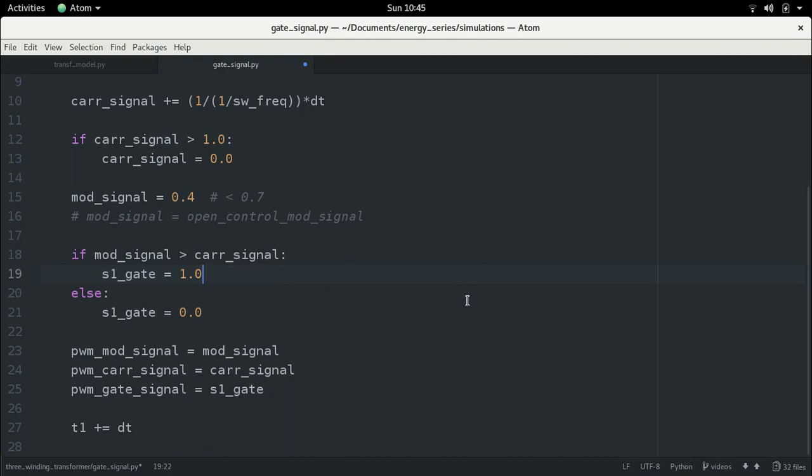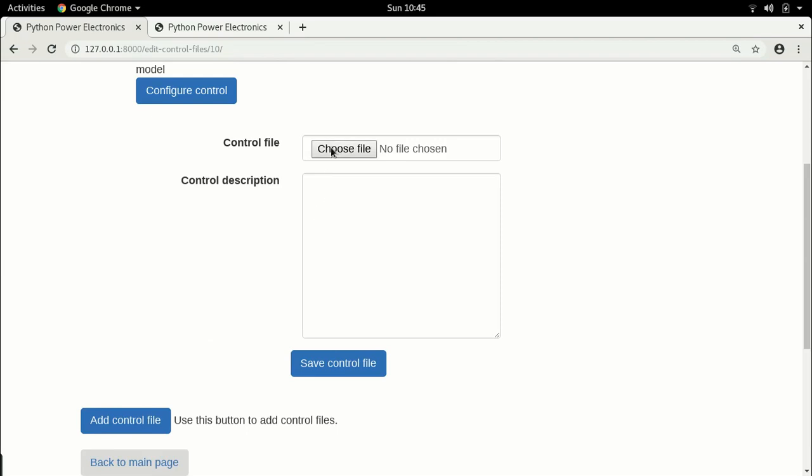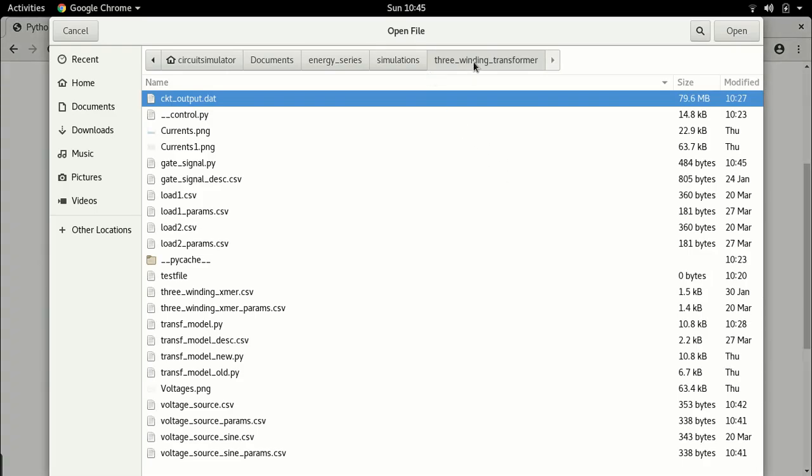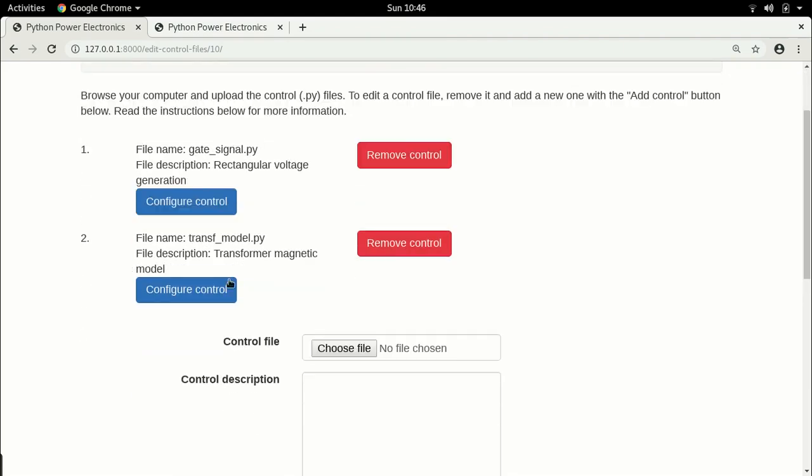Now that this is there, let me go back to my browser and add this file. Make sure in the correct directory, 3-winding transformer, you choose the gate signal.py, and let me just say here rectangular voltage generation, because that's what we are doing, not really generating a pulse width modulation. That's what we are doing, but for this example, we are mimicking an inverter.